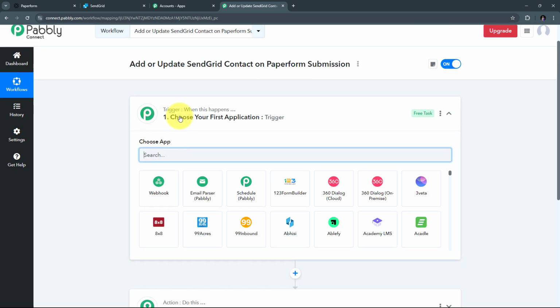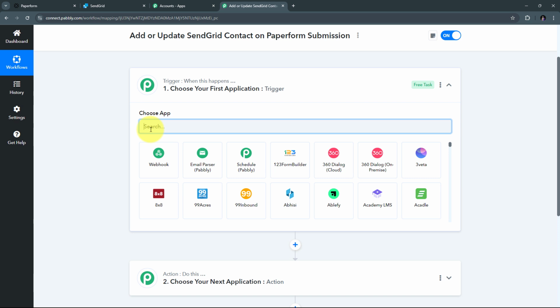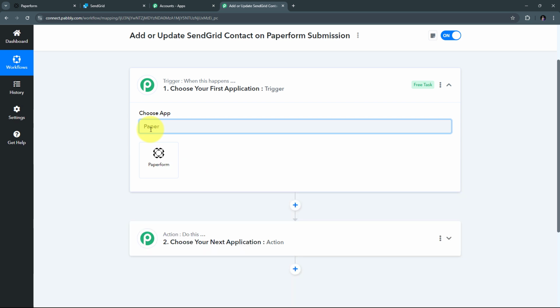So for setting up my trigger, I need to first search for my trigger application, and here my trigger application is going to be Paperform. So I'm going to search for that, and I need to select Paperform here.